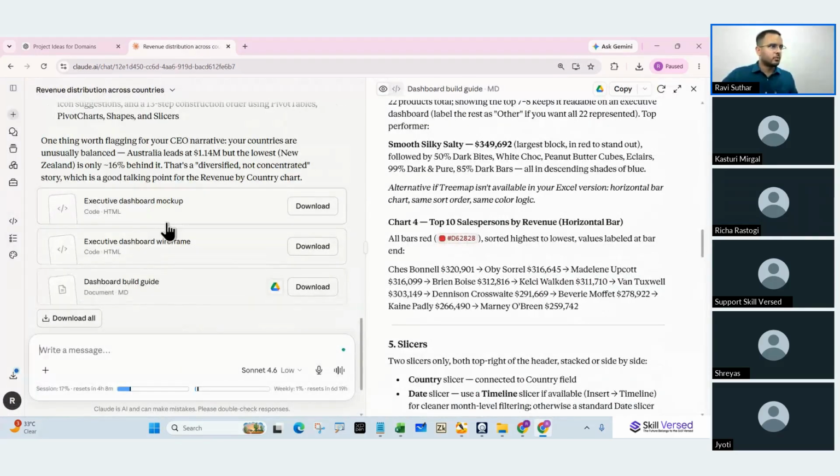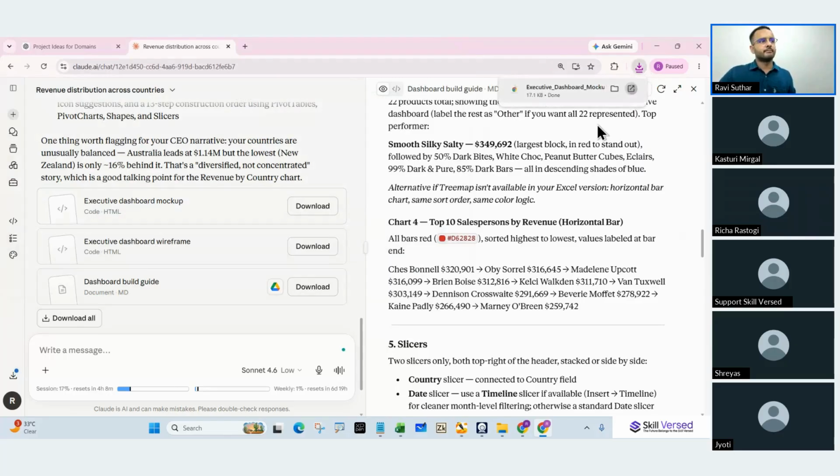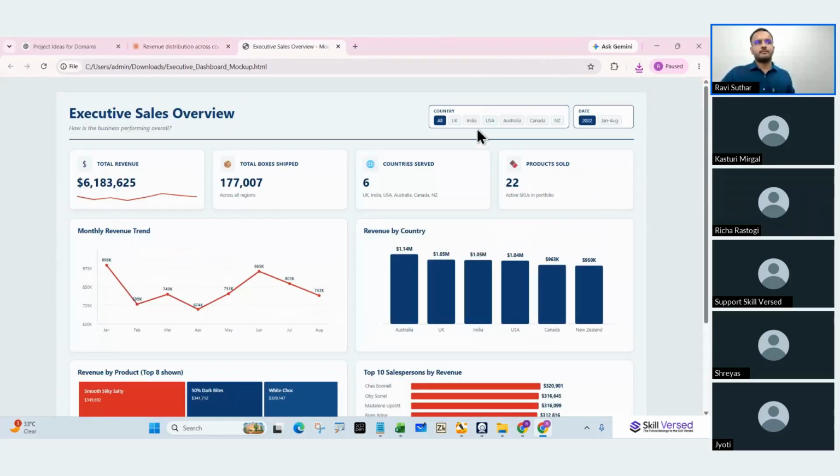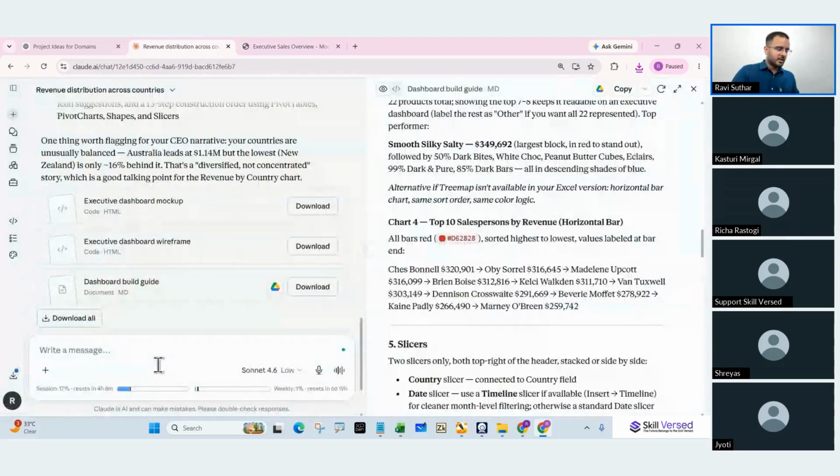Okay, so Claude has given me an HTML dashboard. I don't want that, but let's just download it and see what it actually generated. Going to download, let's check it. Click on UK. Okay, all of these are images, but it generated a rough dashboard. Now I don't want the HTML version. I want the XLSX version.